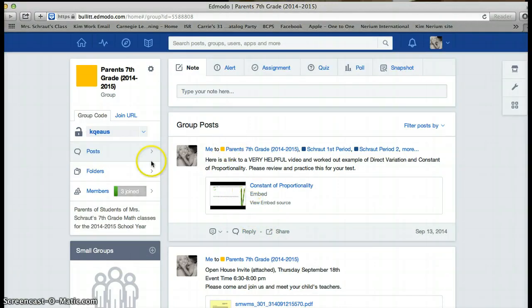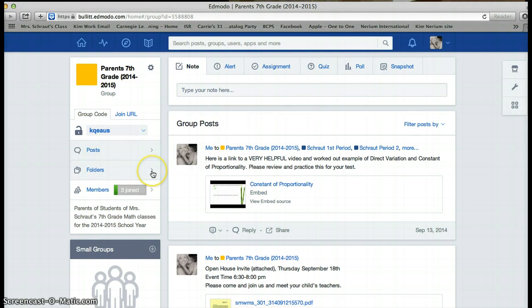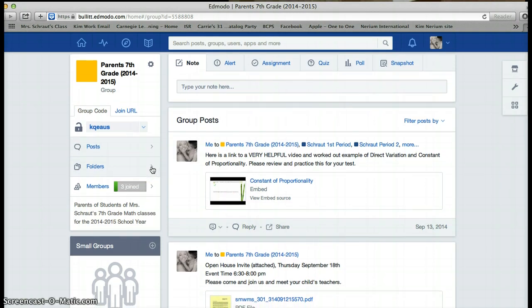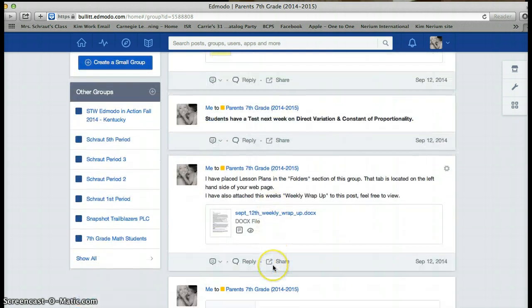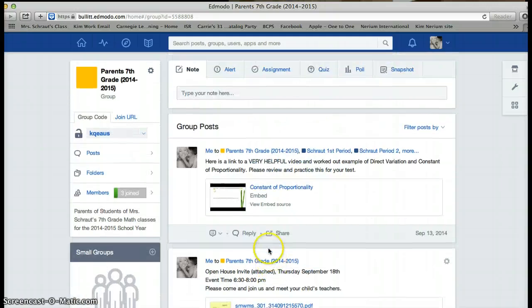Anyways, for those of you interested in seeing my lesson plans, they will be over here to the side. As you notice right here, this shows me what the code is. So this is what you should be typing in. I don't know if it's case sensitive or not. I just did it as the case that it was, in this case lowercase. So it's KQEAUS. You click on post, and it'll show you all the posts that I have made, and you can scroll down or up as far as you'd like. I don't have a lot in here as of yet, but I will as we go throughout the year.